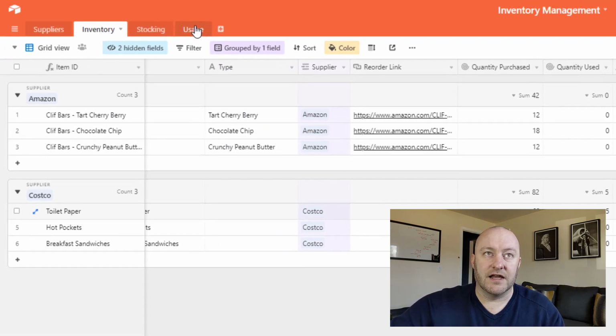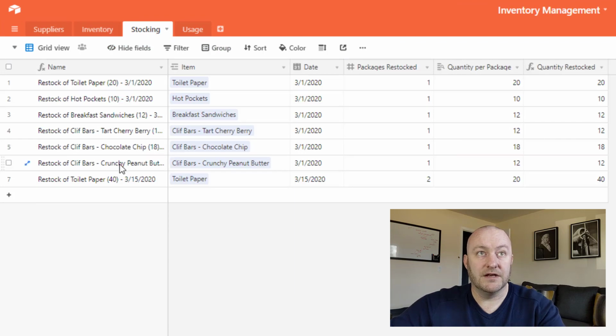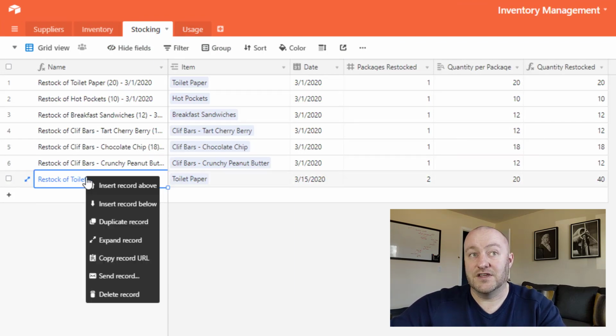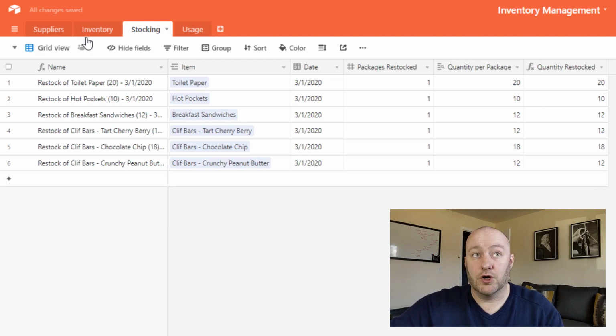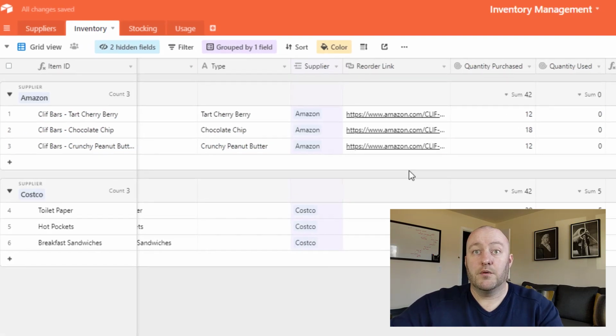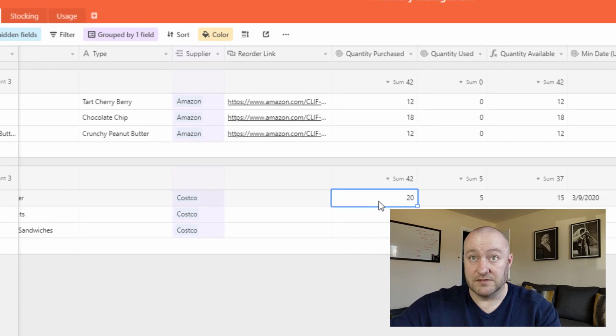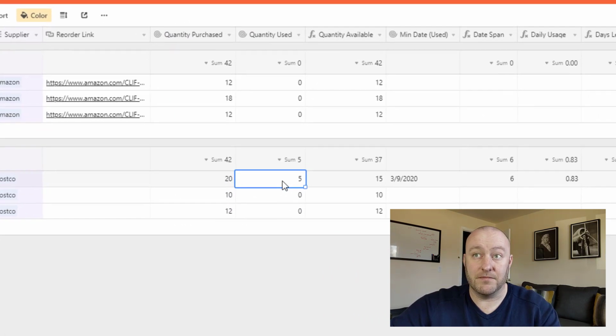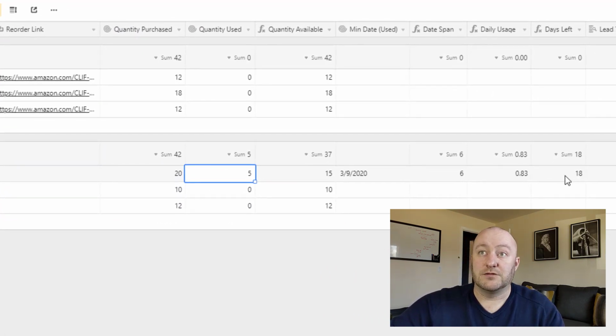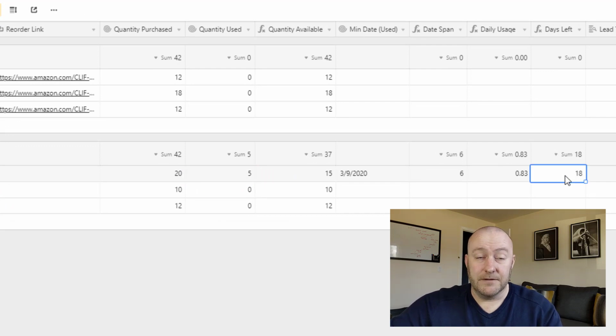But let's go ahead and change this around a little bit. So on the stocking, we just added this record of new toilet paper. Let's remove that so that we only have a total. Let me flip back to inventory. We only have a total then of 20 of these purchased, and we have record of 5 of them being used. In that case, we only have 18 days left of TP.